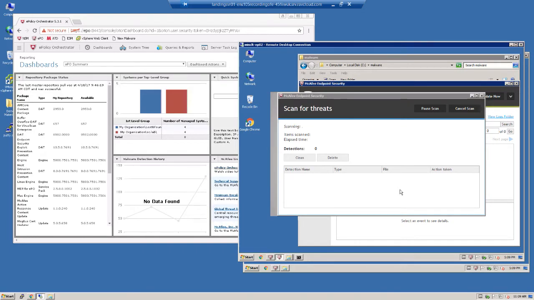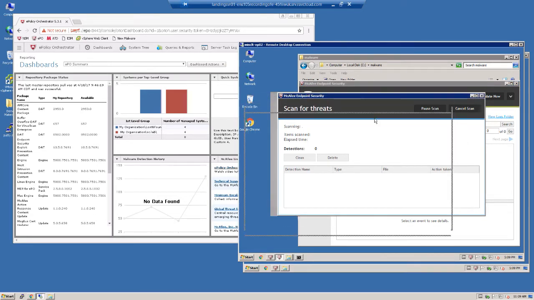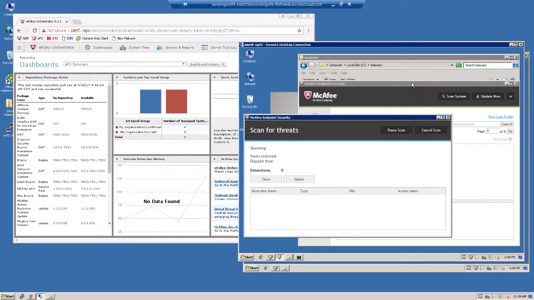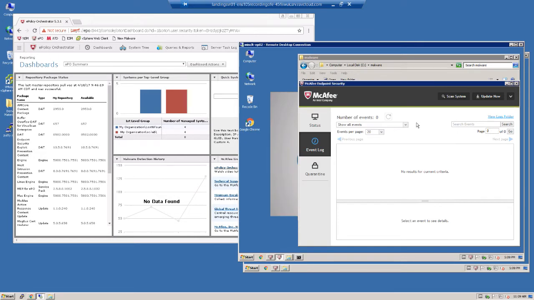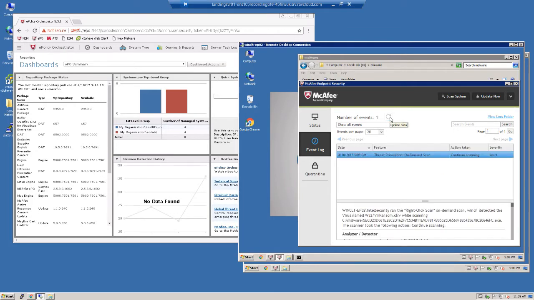Now it's scanning for threats, and we'll see it starts showing items scanned, and in the background we're going to see how it catches it. So we'll move this over to the side a little bit. We'll let it continue to scan. It's going to take a couple minutes. We'll see that it caught one. We'll notice that it was through the on-demand scan. And we'll start seeing a number of items pop into this screen, and we'll keep refreshing.